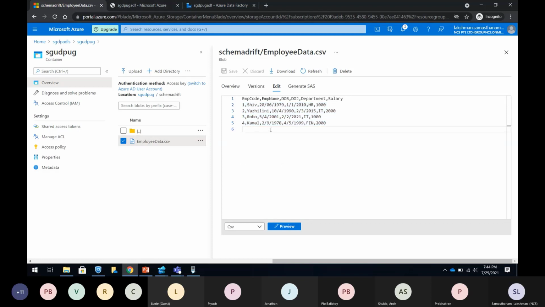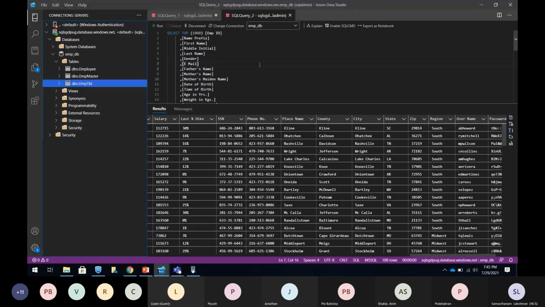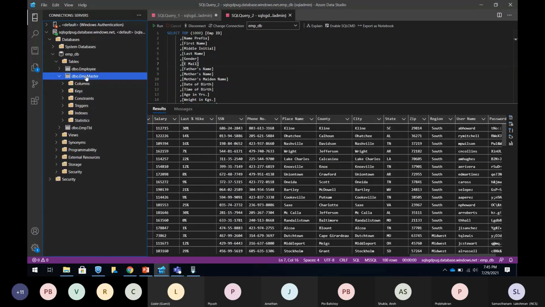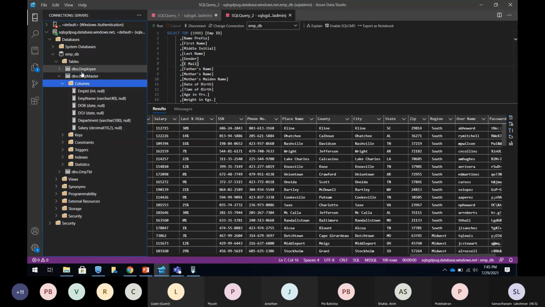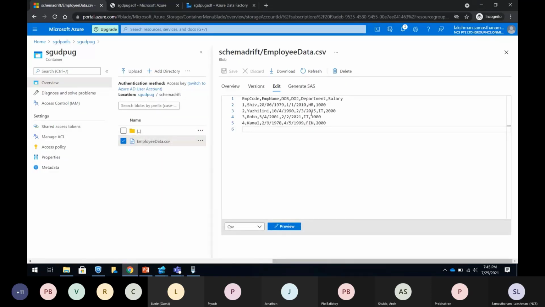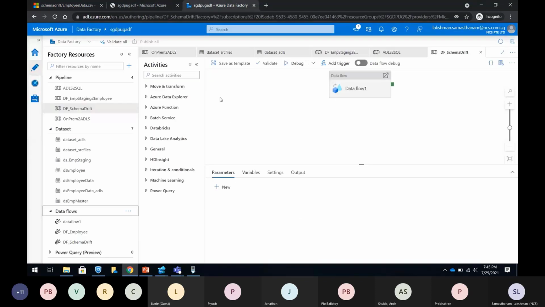I want to move this file into an Azure SQL table. I already created a table in Azure SQL, with the same fields as the source. First let me run this and load this data, then I will change the source and show you how it fails and how we can handle it.